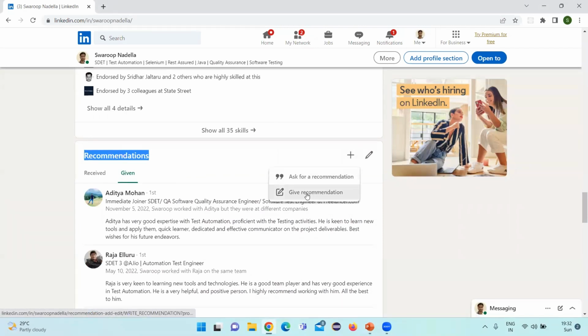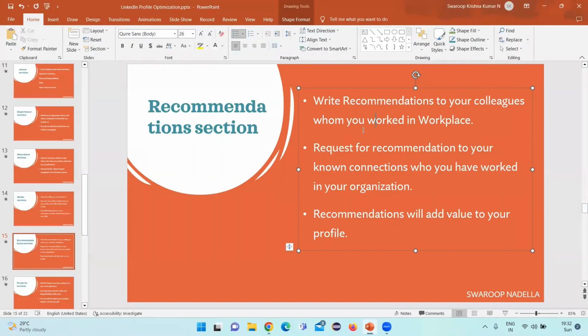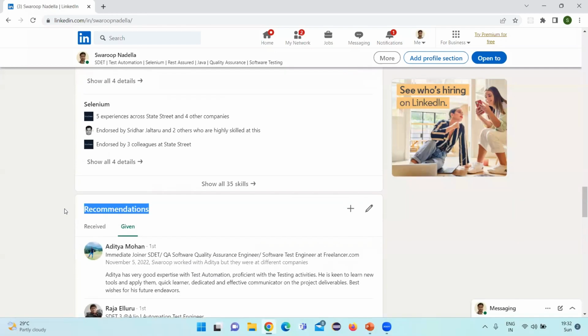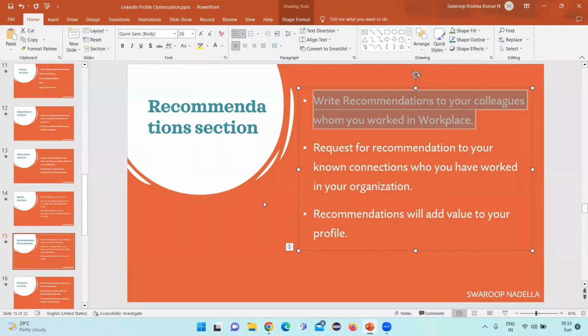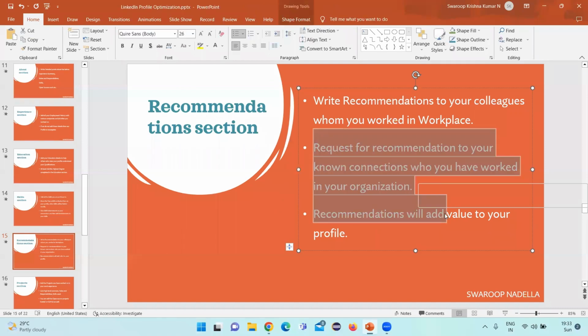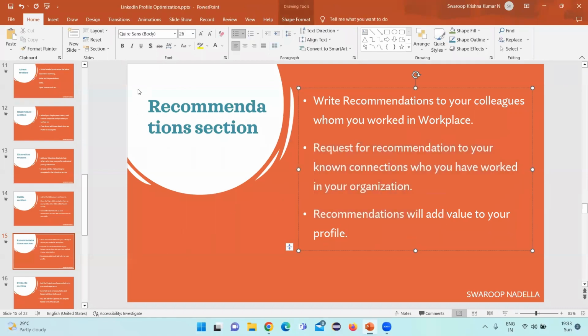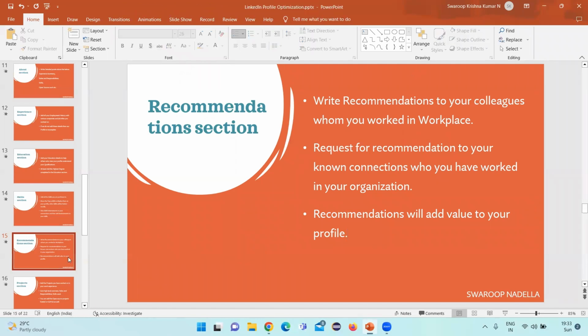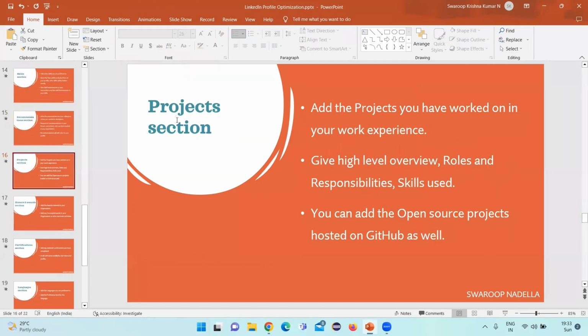Give recommendation means we are writing for someone. If you ask for one, they will get a message and write based on their interest. So it is preferred to ask your colleagues only, because they know the credibility of your work and they can help you to have some recommendations. At least have some 5 to 10 recommendations in your profile. You can continue to add as you gain more work experience. These recommendations will add some value to your profile.